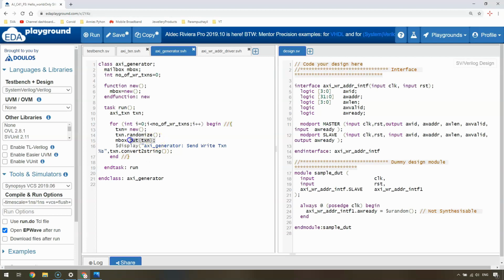Previously, after randomizing the transaction, we were directly driving it into the DUT within the TestBench module itself, but when you are writing it in a generator class, you won't send it directly from the generator, but you will add the transaction into the mailbox, which is again a member of this generator class.